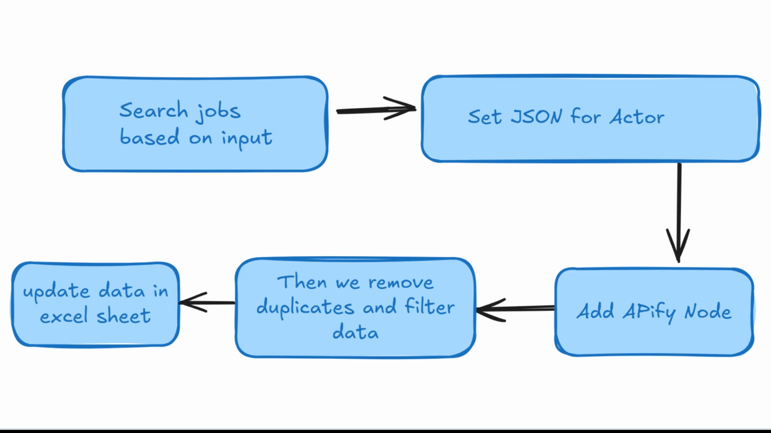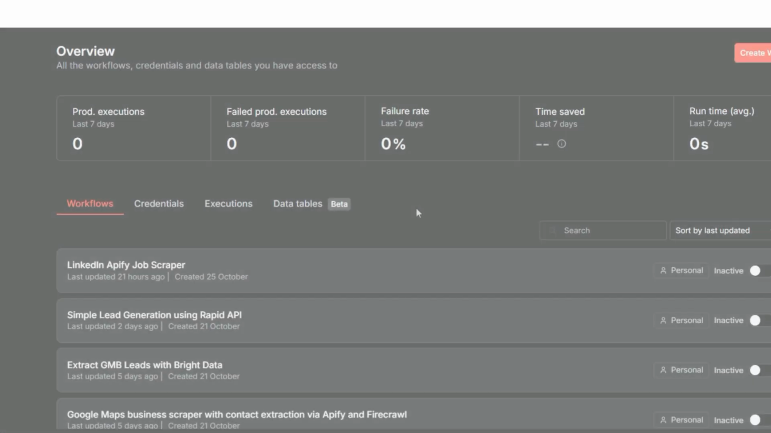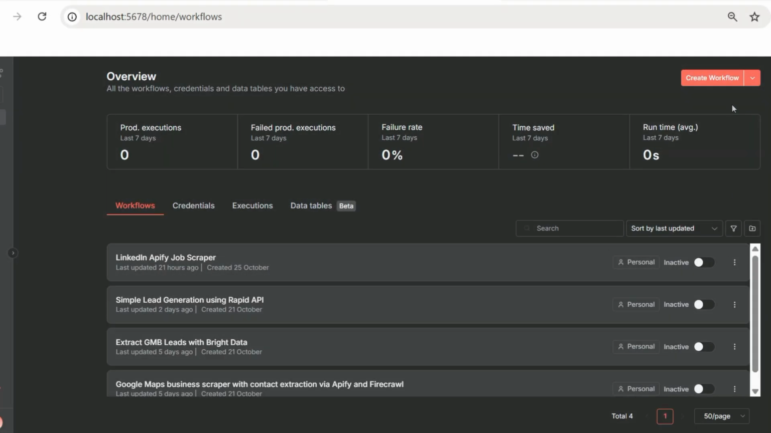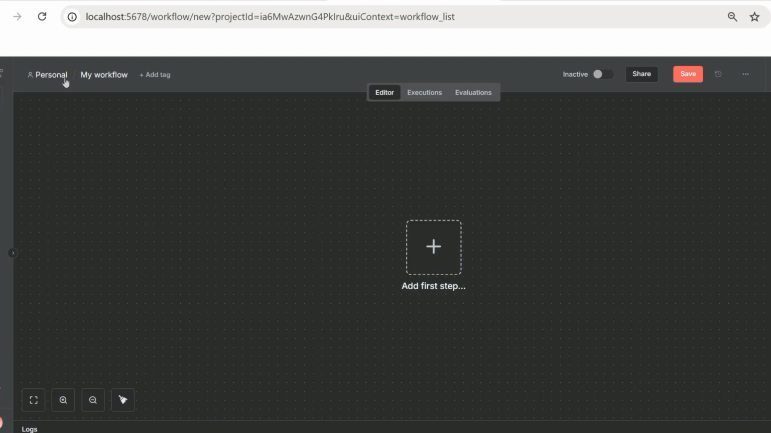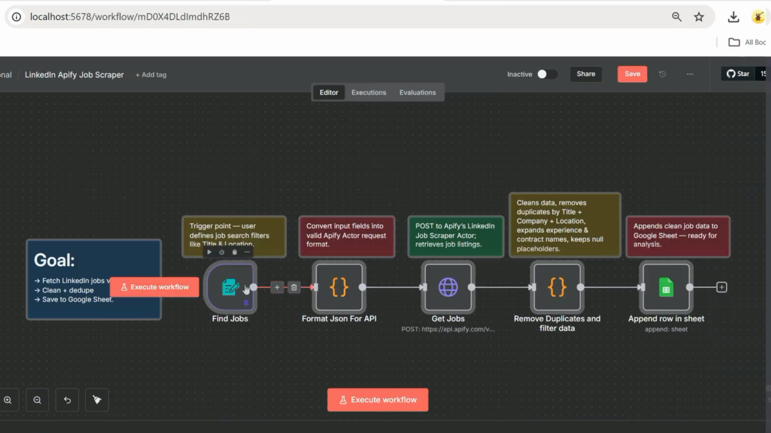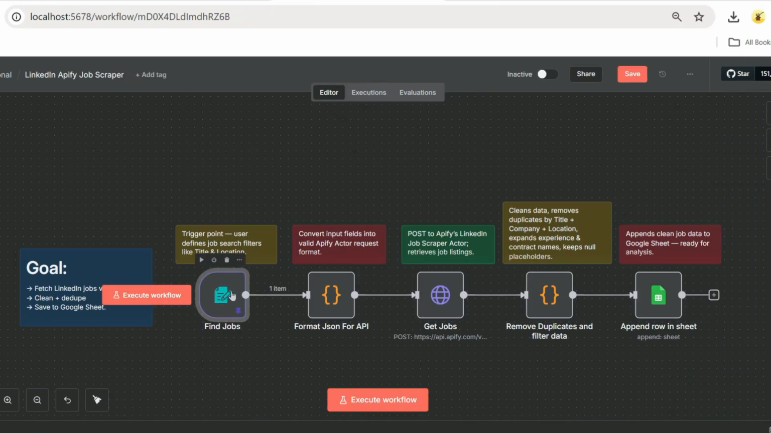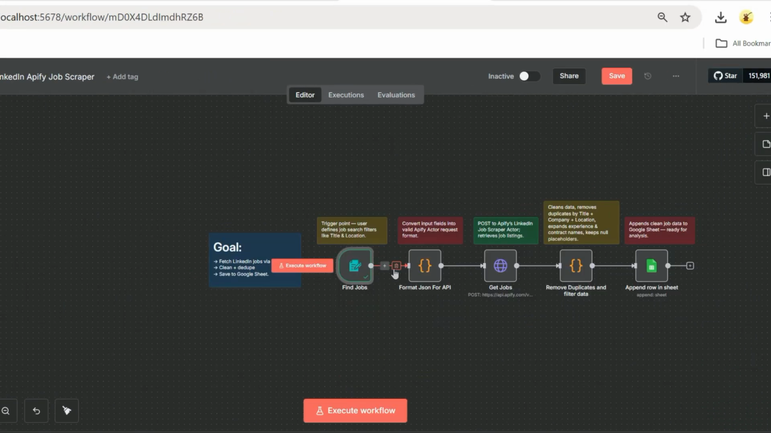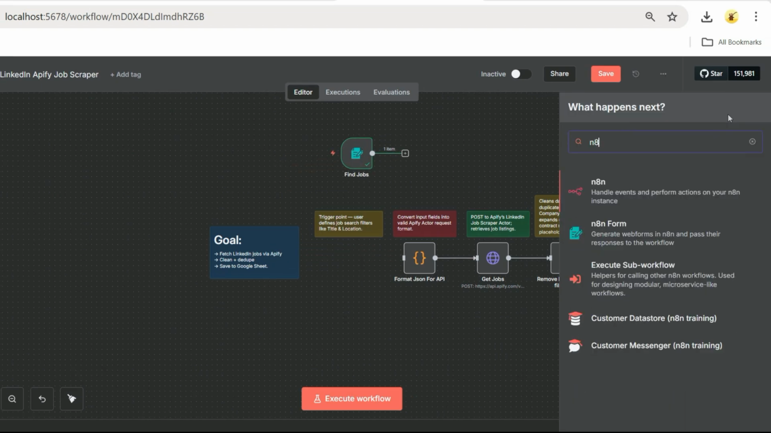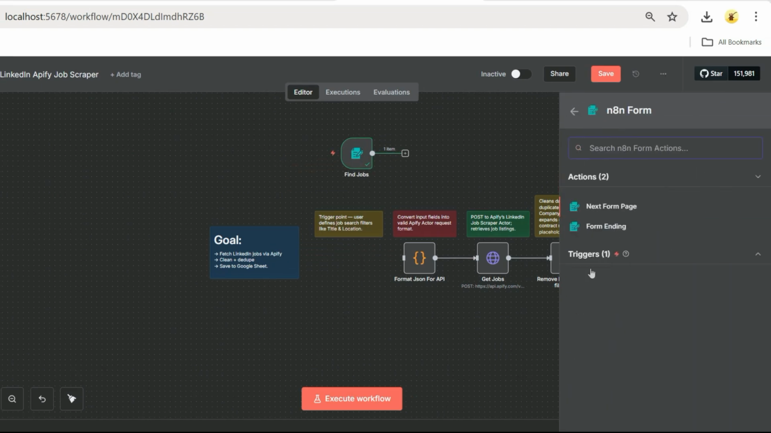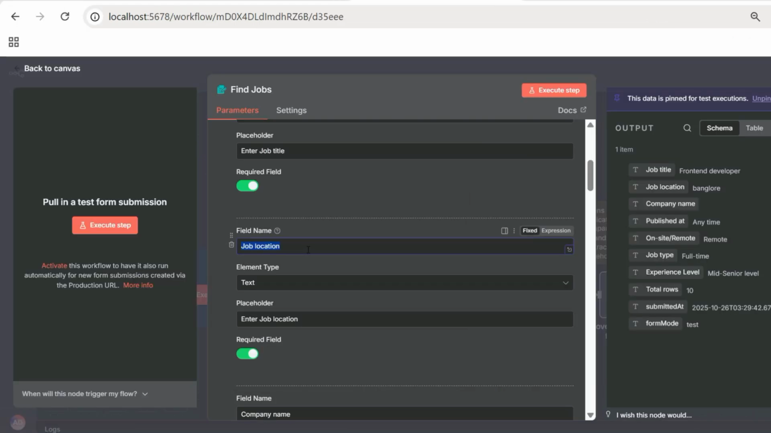Let's get started. Go to your n8n dashboard, create a new workflow, and name it LinkedIn Job Scraper using Apify node. Now first, we'll use a form trigger node, or you can use n8n form trigger, because we don't want to manually enter input values every time. If you haven't seen our previous Apify Job Scraper video, I recommend watching that first to understand the basics.